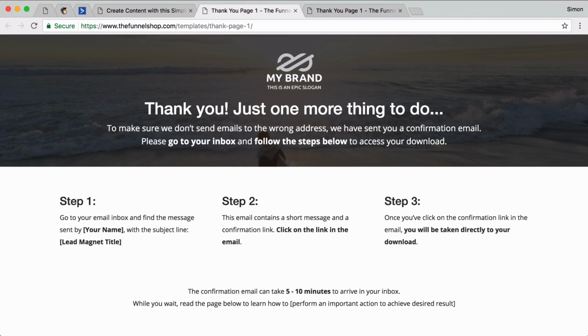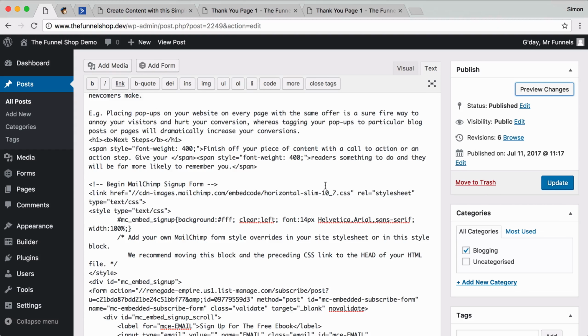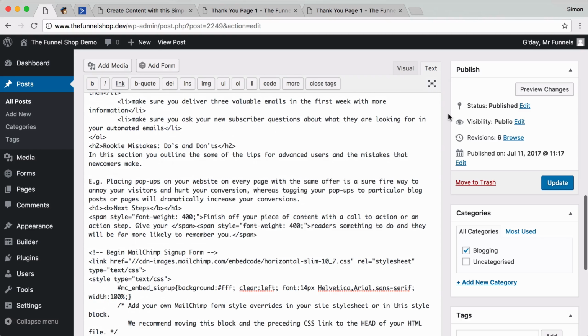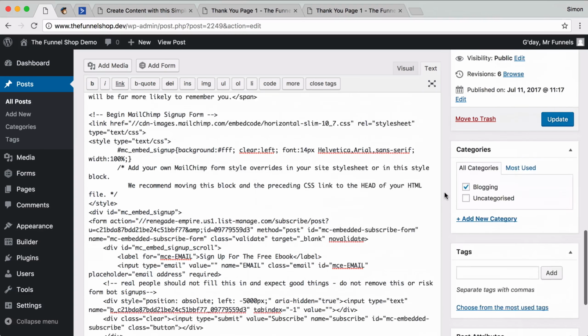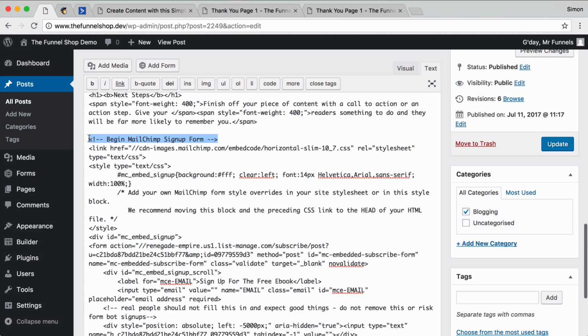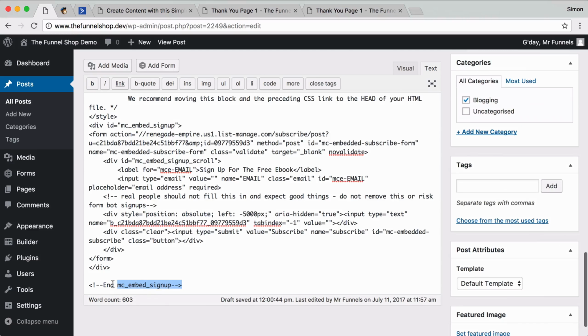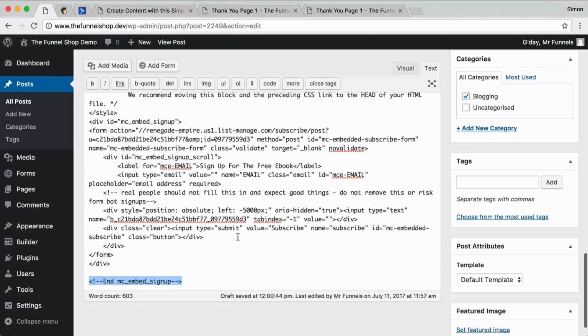The last little thing that we want to do is just customize that subscribe button. So what we'll do is we'll go back into the edit screen of the blog post. So we're in the text editor here within the edit screen. So I'm going to scroll right down to the bottom where the Mailchimp sign up form is. All right, so we can see it says here begin Mailchimp sign up form, and then it says end MC embed sign up, which is just end Mailchimp sign up form. All right, so I'm going to look for the word subscribe. So we've got in here, we can see subscribe there and subscribe here. Okay, so I know that it's value equals and then open quotes subscribe.